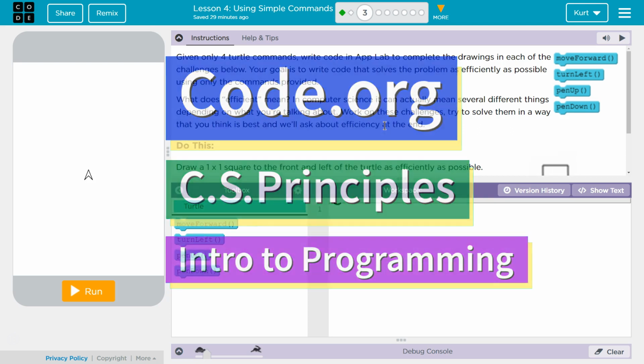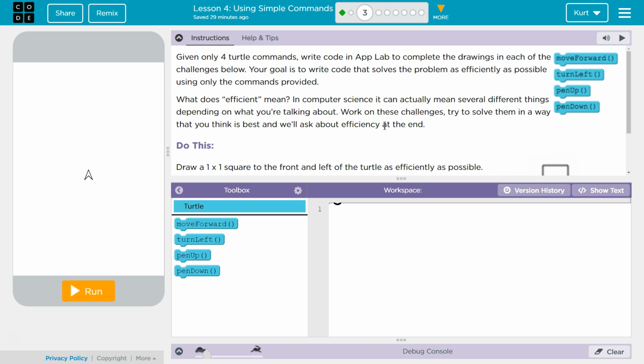This is code.org. I'm currently working on computer science principles. I am on Unit 3, which is Intro to Computer Science, and I'm working on Lesson 4 of that, Using Simple Commands, Part 3. Given only 4 turtle commands, write code in AppLab to complete the drawing in each of the following challenges below.